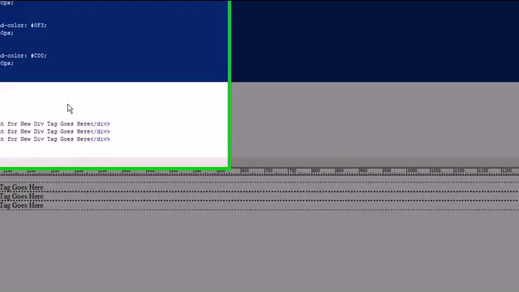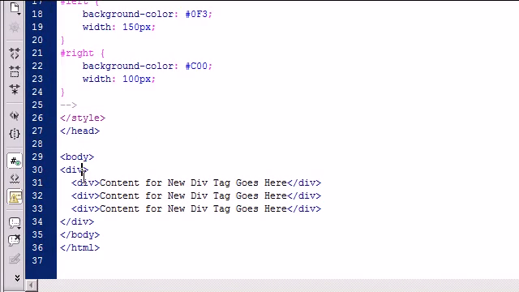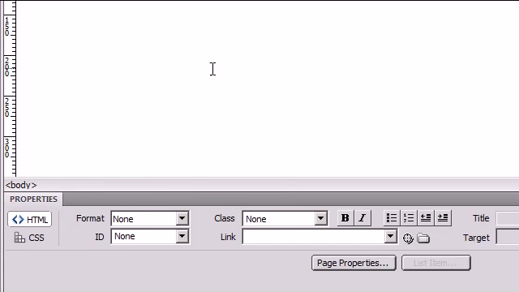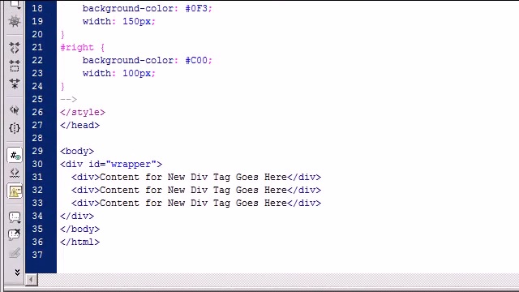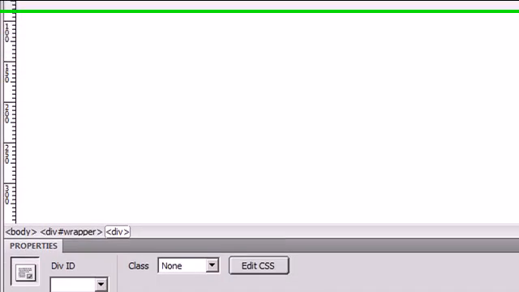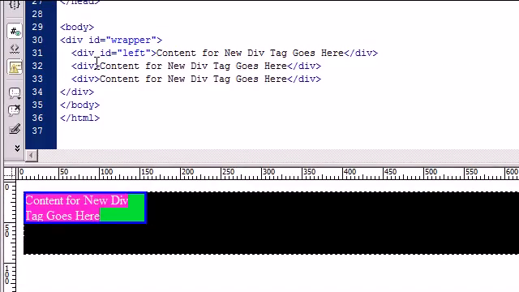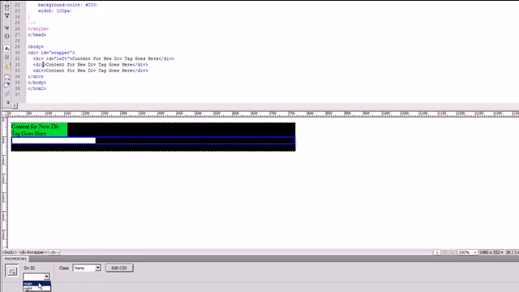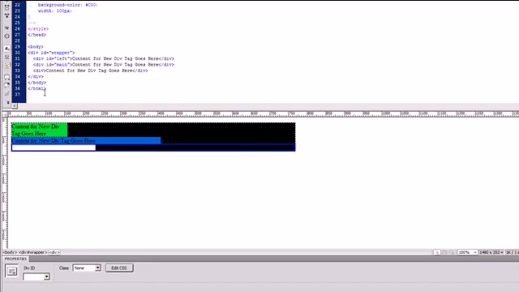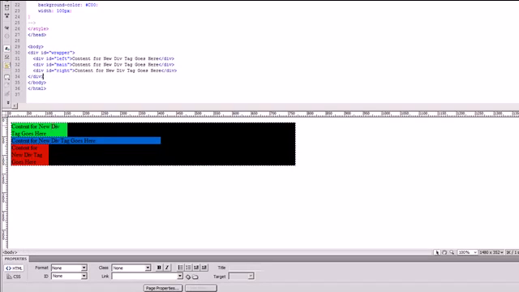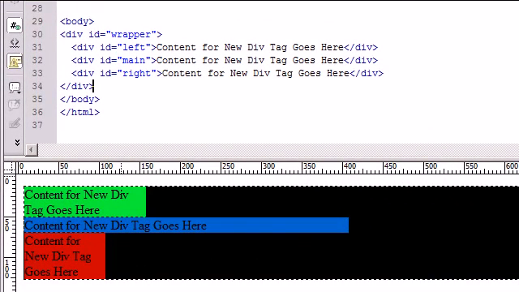Now that we have set our IDs, we're going to go inside the parent div, and we're going to give it an ID of wrapper. There we go. And now we are going to give the first one an ID of left. Let's give the second one an ID of main. And the last one, we're going to call it the right. You can see that it has all the different colors that we've set in here.